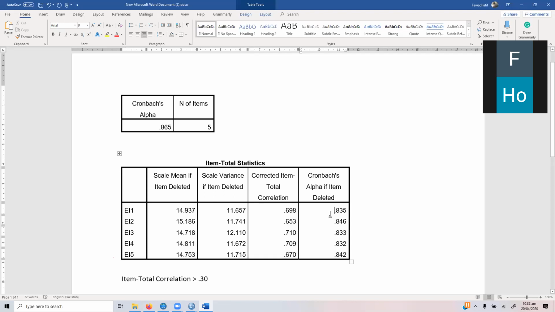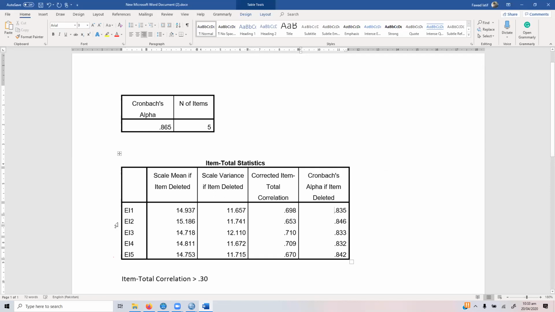Let's say Cronbach's alpha if item deleted. So what does this mean? Let me read this statement. Cronbach's alpha if item deleted. So what will happen to Cronbach's alpha if this particular item is deleted? So if we delete EI1, the Cronbach's alpha would be 0.835. So if we compare it to original alpha, that is 0.865, deleting EI1 would actually decrease your alpha value.